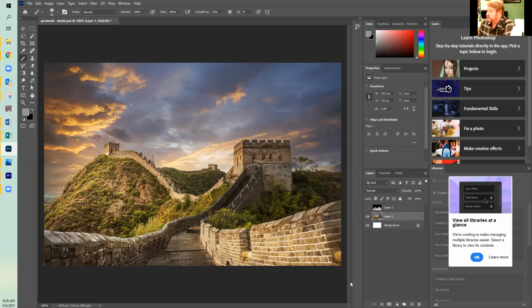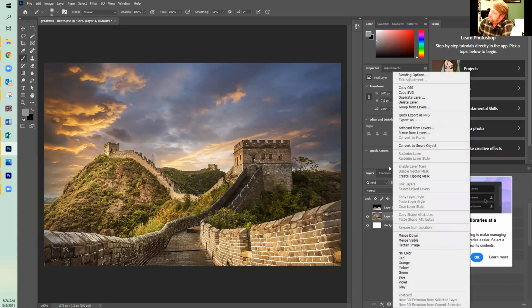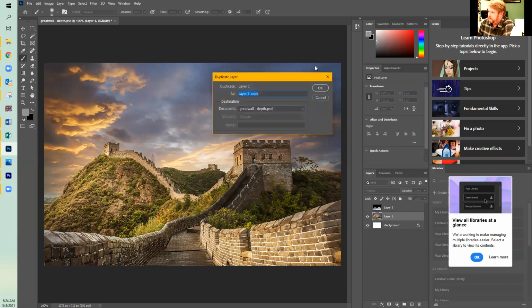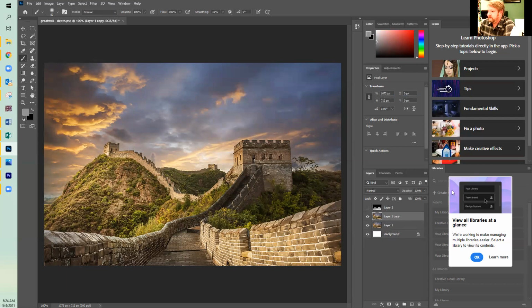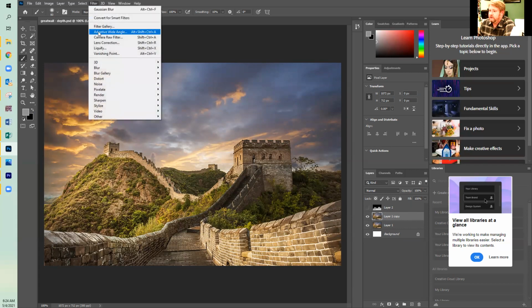So from here, what I need to do is make a copy of this layer. I'm just going to right click the layer and go Duplicate Layer. And once I've done that, now I need to go to Filter, and if you go down to Distort, you'll see a thing that says Displace, and this is what I was talking about.